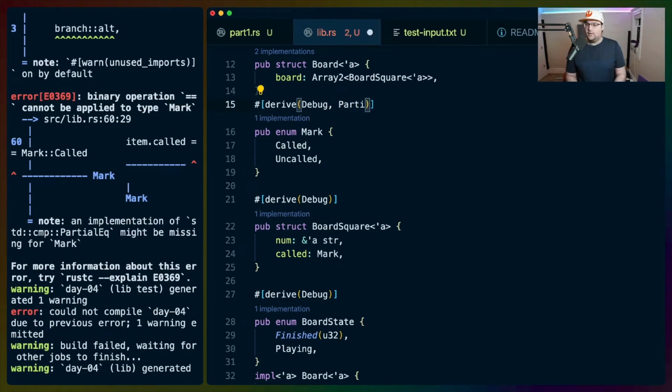This needs to be PartialEq, and I'm also going to derive Eq itself. So PartialEq is the trait that you derive for doing equality on an enum, right? So is called equal to called, is uncalled equal to uncalled, that kind of thing. Eq is a marker trait for saying that it's basically a full equality, or a total equality.